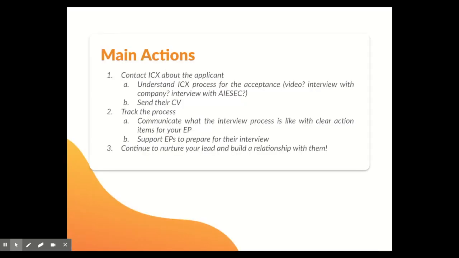So the main actions that you need to take is, of course, first contacting the ICX about the applicant, so that you understand the process of it. If you already understand the process of it beforehand, that's great. Just contact them to let them know, hey, this is one of my EPs that applied. Can you please look at their application? You can also send them their CV if they request it. So yeah, that would be the first step.